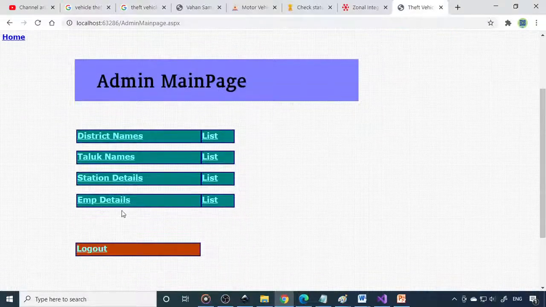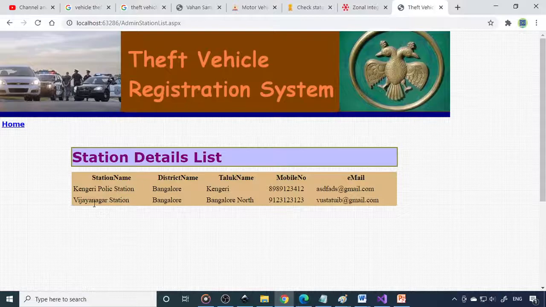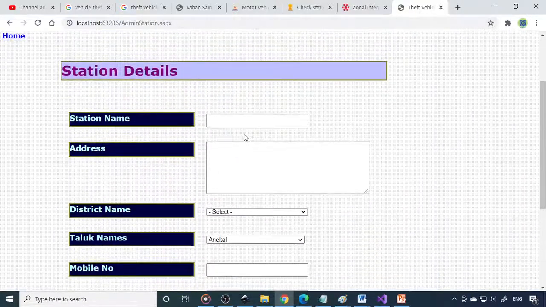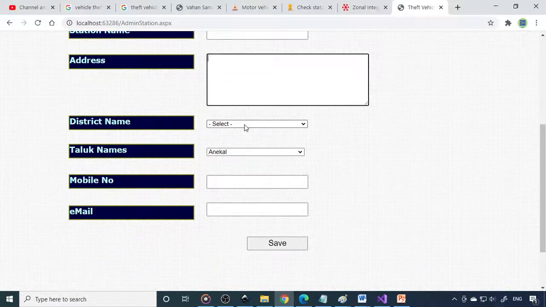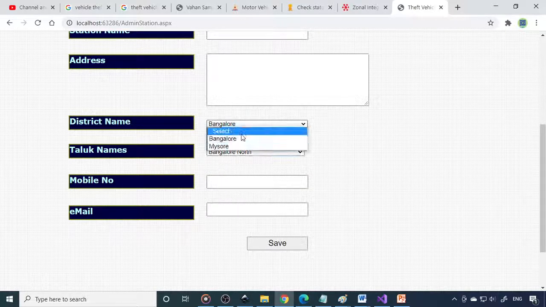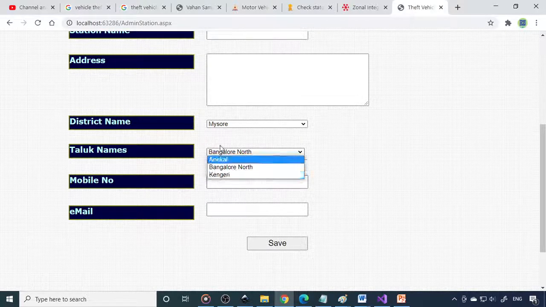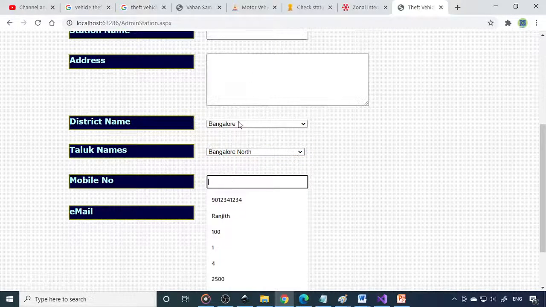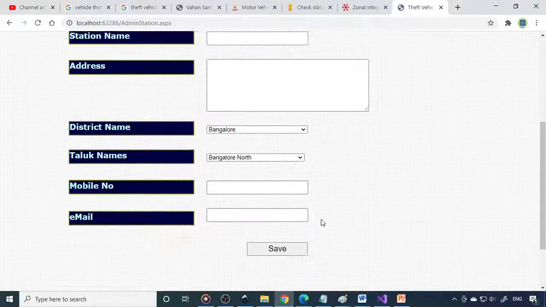Station detail. So we have 2 stations here. To add more, you have to click here. Station name, address. Then you have to select the district here. Then the taluk names of that particular district will come. So if you select Mysore related, okay. Then the corresponding phone numbers to communicate and email ID.